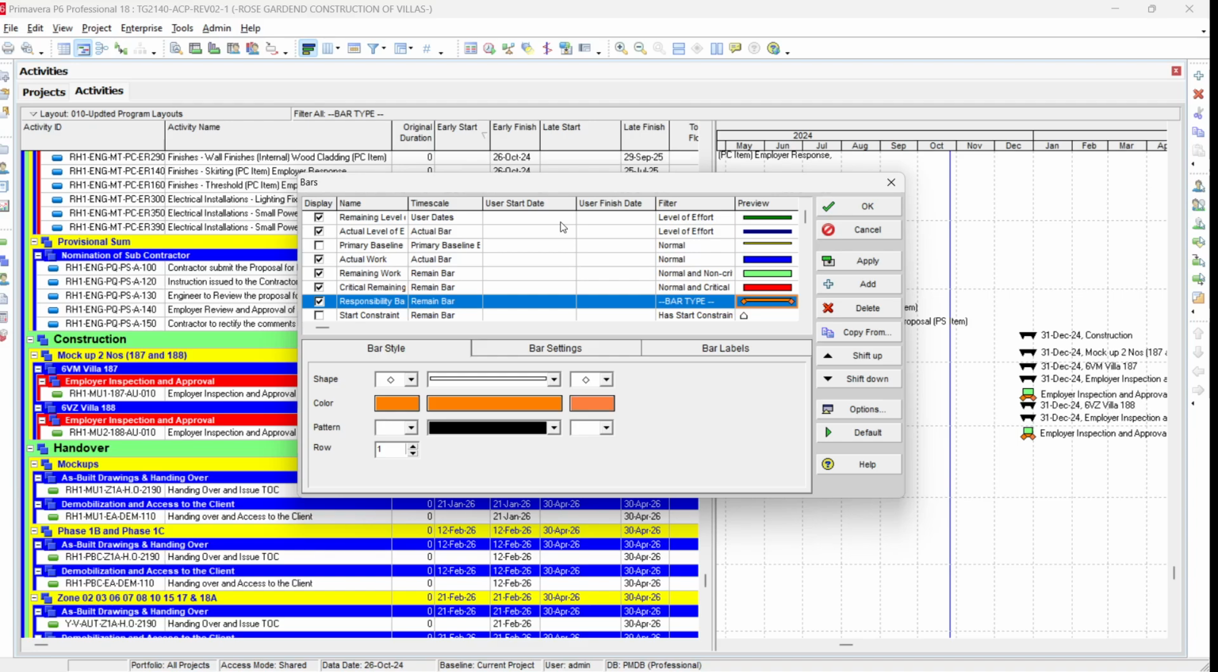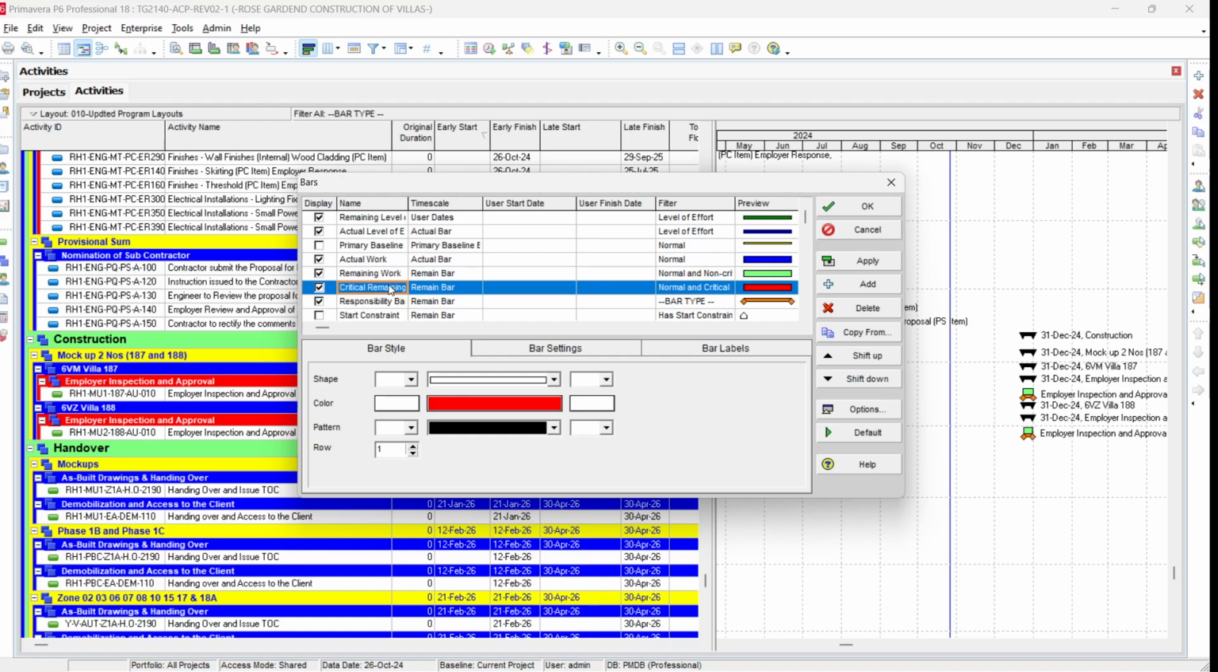So if some activity bar or a bar you created is not shown on the screen, most probably the reason is that it is hidden behind some other row. So to bring it to the front, just bring this row below the bar. It is shown. So for example, here you can see that on the screen we have the remaining works, and then we have the critical bar, and then we have our responsibility bar.